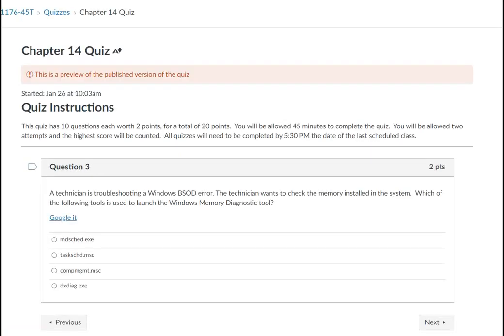Next, question number 3. A technician is troubleshooting a Windows BSOD or blue screen of death error. The technician wants to check the memory installed in the system. Which of the following tools is used to launch the Windows memory diagnostic tool? It looks like here the first choice is the correct answer. The mdsched.exe command will allow a technician to check the memory installed in the system.